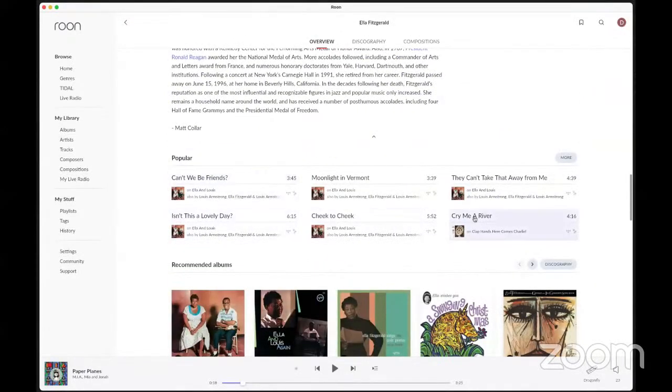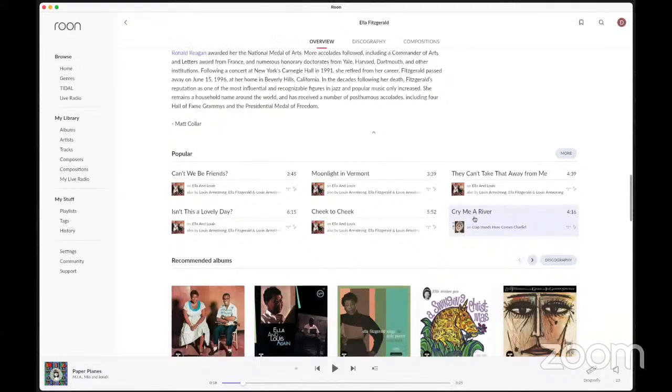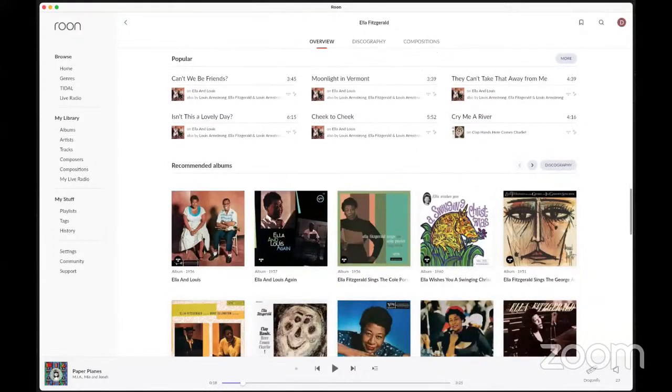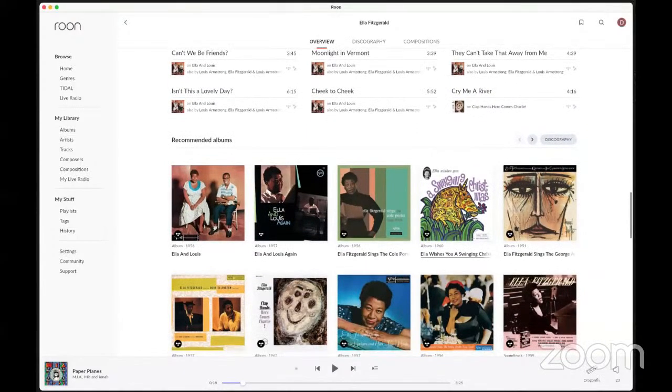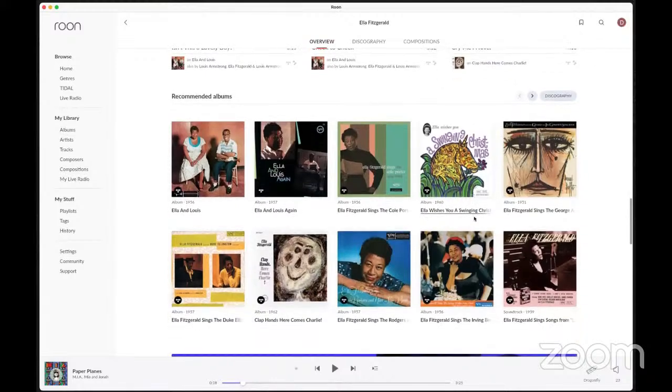On the top, Roon is going to be showing me music that I might be interested in. I don't have any Ella Fitzgerald music in this library, so Roon is going to say, hey, here's some recommendations for discovering and engaging with this person right off the bat. Just try it out, see what you like.